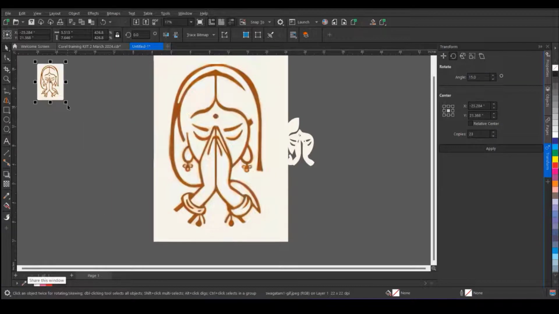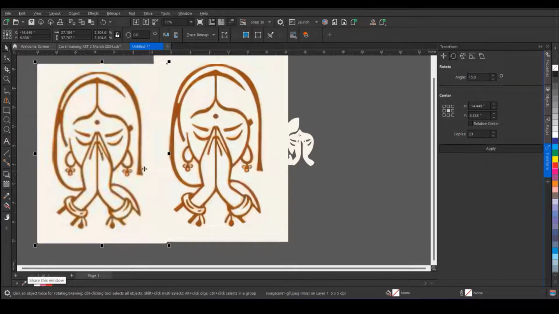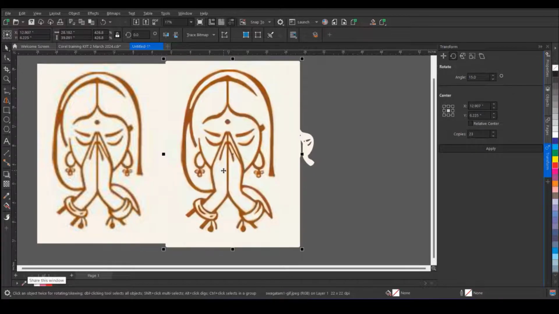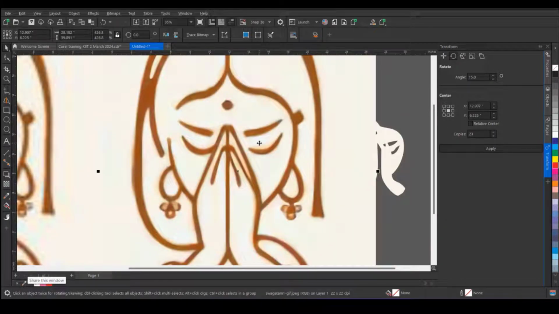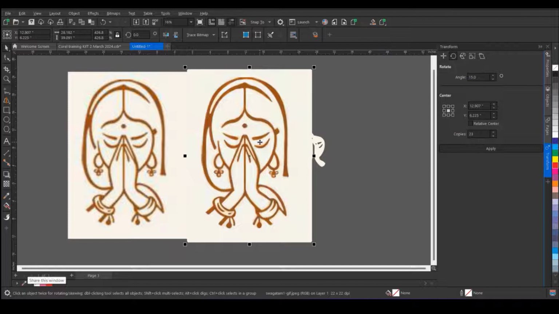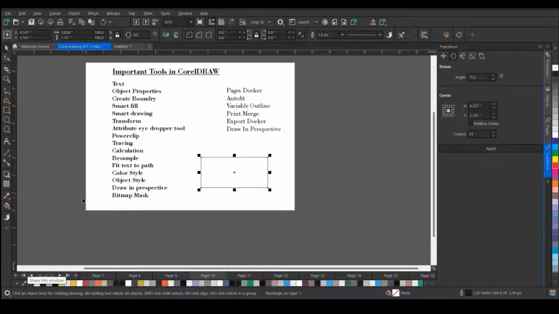Now have a look. When I increase the size of this image, can you see a difference? In no time, it has improved the quality. This is again a bitmap only, but a better version of it. So when you download an image from the internet, in that case, it is better. You download the low resolution and then you can improve the resolution within CorelDRAW Graphics Suite.